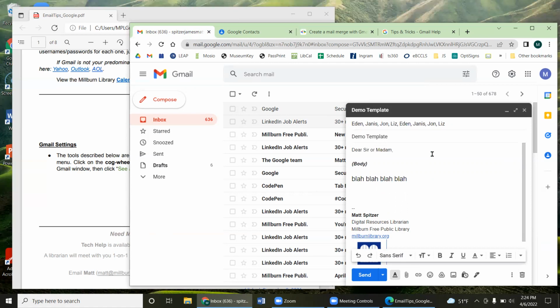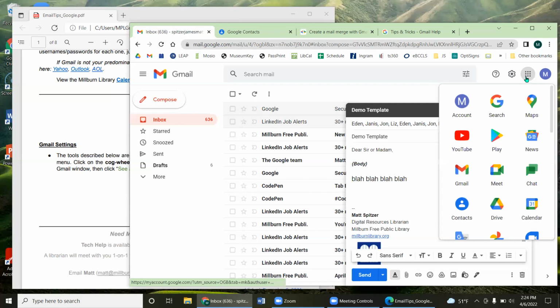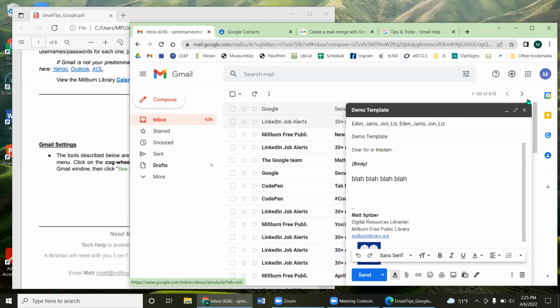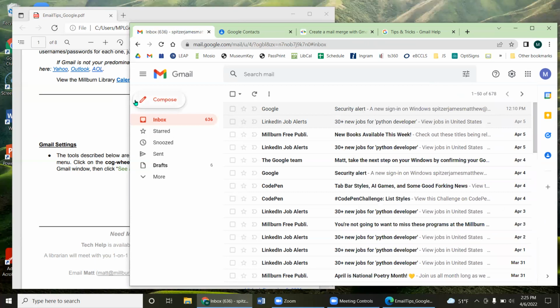Any questions about the contact groups? Again, that's in a different page. You just have to go to contacts, but it's pretty easy to set them up and then use them like that. Okay, if not, we'll keep going on.